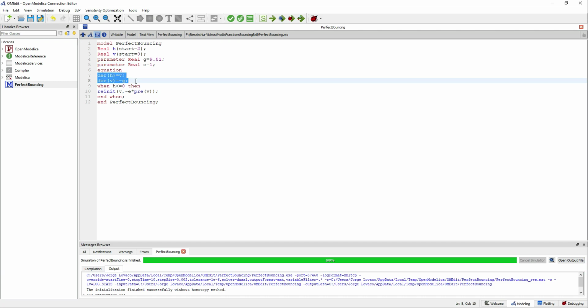These two equations represent the motion of our ball. This when statement represents our contact with the ground. I will leave a link in the description of a video tutorial explaining the use of the when statement.